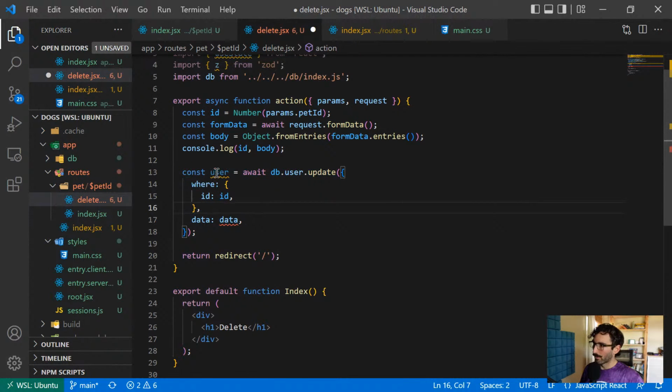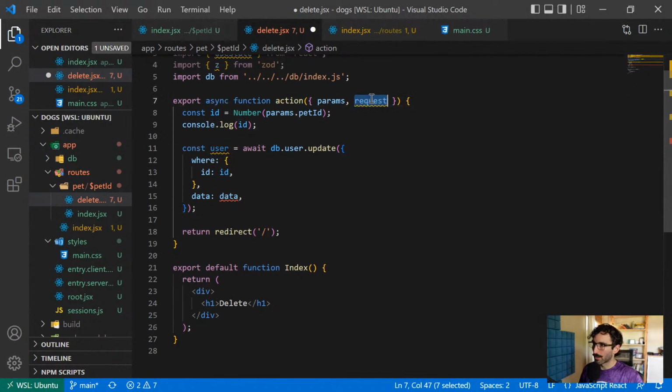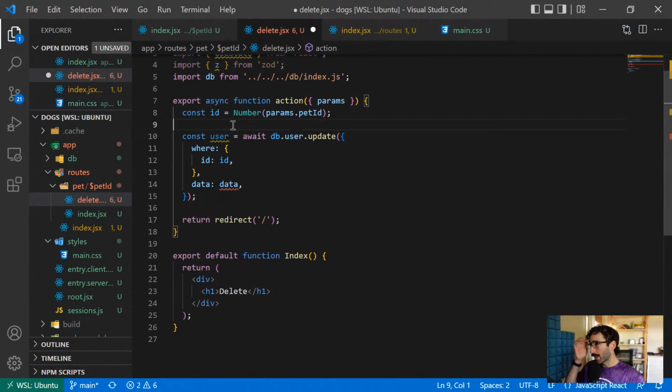Cool. So I want to see if I get any data back. We're not posting any data. Yeah, we don't need to post any data. It's just a delete, which means we don't need the form data. We don't need the body. We don't need the request. We just need the ID we have.